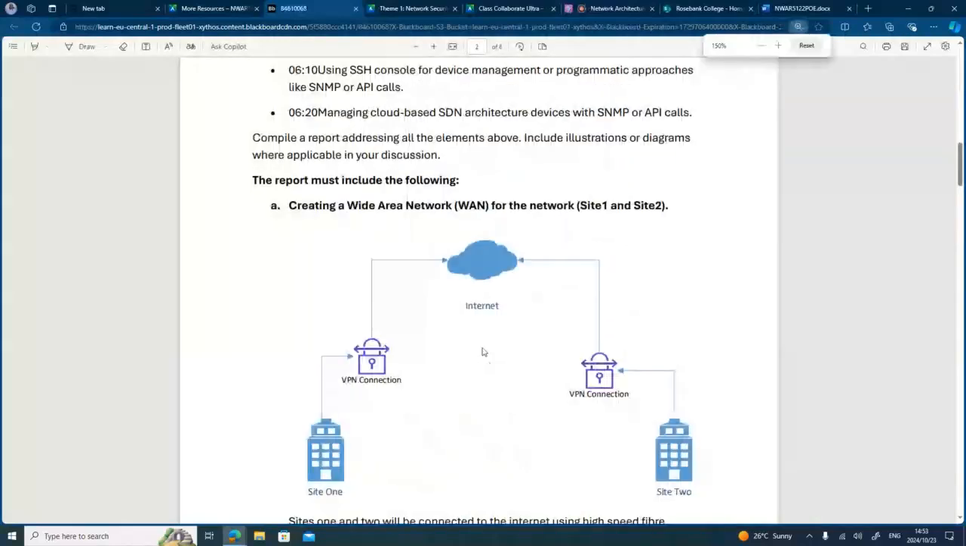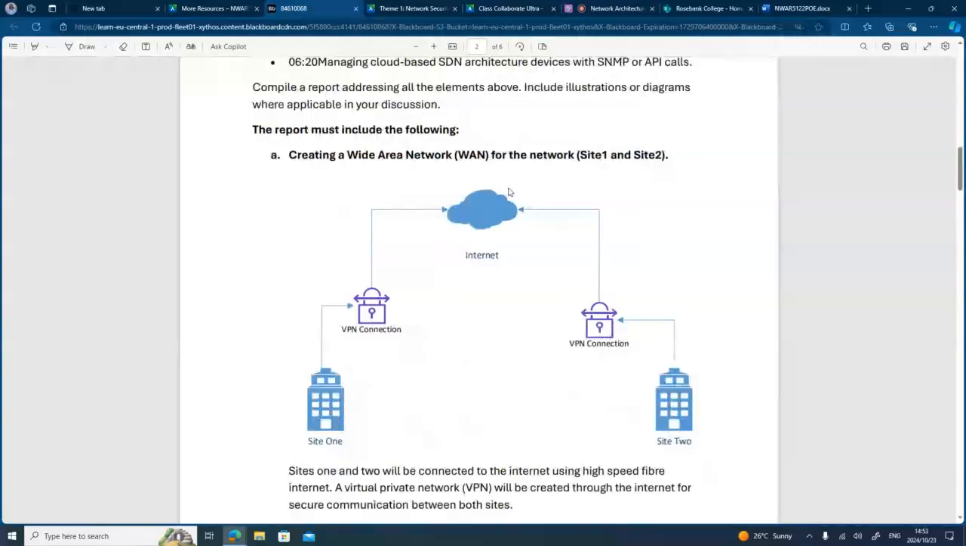You've got site 1, you've got site 2. They are both connected to the internet. They are using a VPN connection via the internet. This is a very summarized diagram of what needs to be done. In addition to this, you're going to add the relevant information. Now let's see what is the information that they want us to add to this diagram.